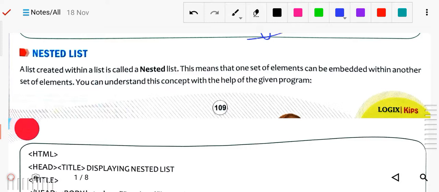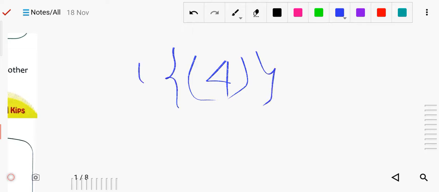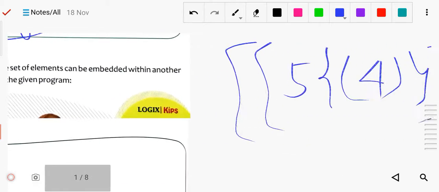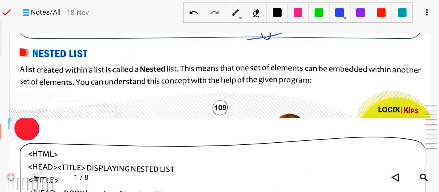Now next, nested list. Nested list means created within a list, inside one. Suppose you have written 4, and inside that there is one more, here is 5, or inside something, it means that it is nested inside of that. Actually this is a mathematical presentation. Nested means within the list. This means that one set of elements can be embedded within another set of elements. You can understand by this concept.